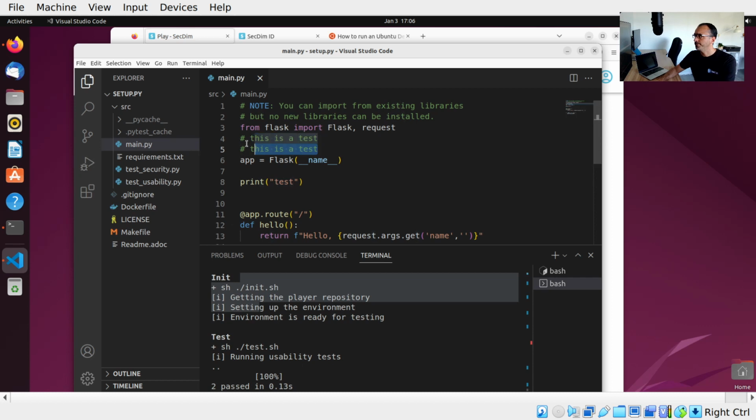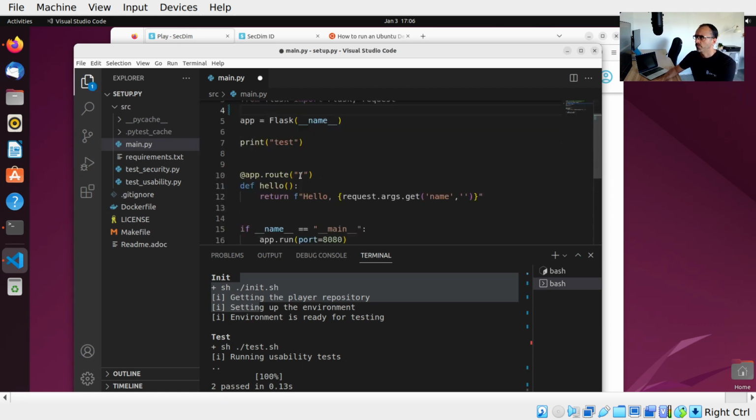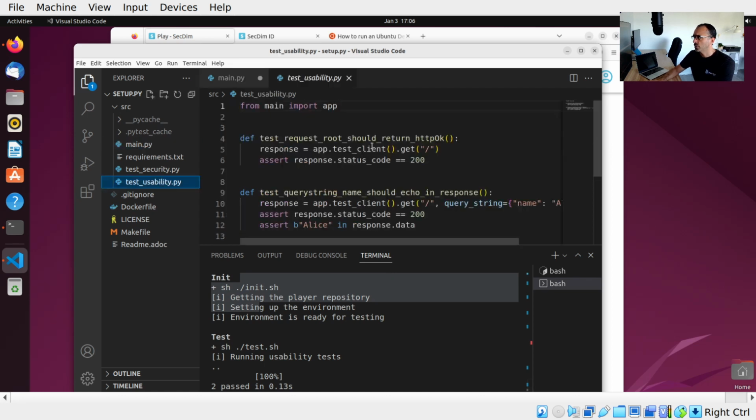Now, this program, let me get rid of these comments here. As we can see, similar to our previous guide, on root, it will return hello, followed by the query parameter, whatever it gets in the URL address bar as a GET request. So it looks for the query parameter name, and it will return that. Now, looking at the usability test, this is the same as before.